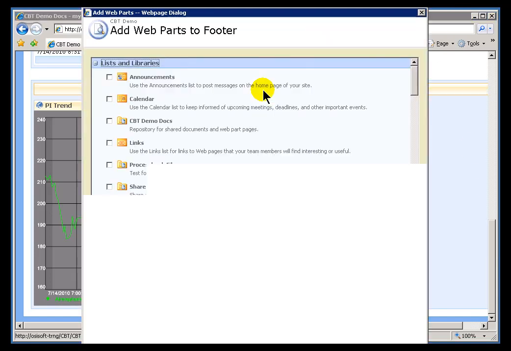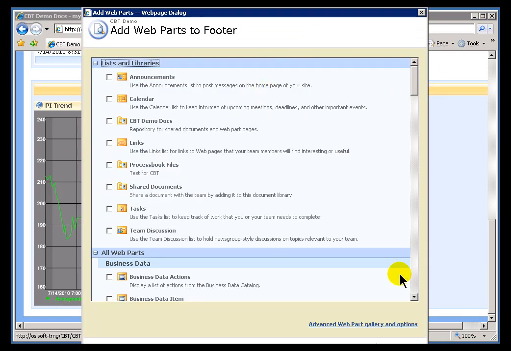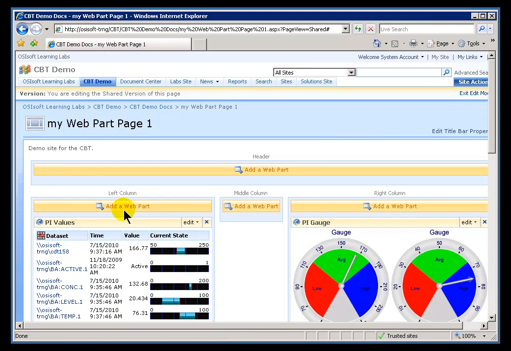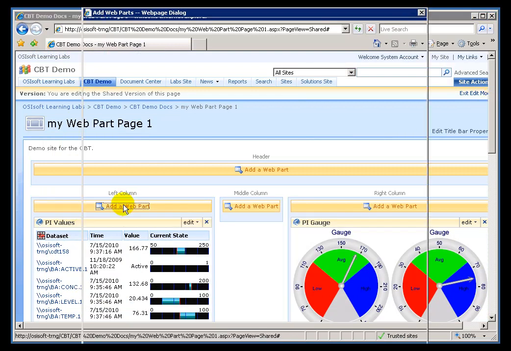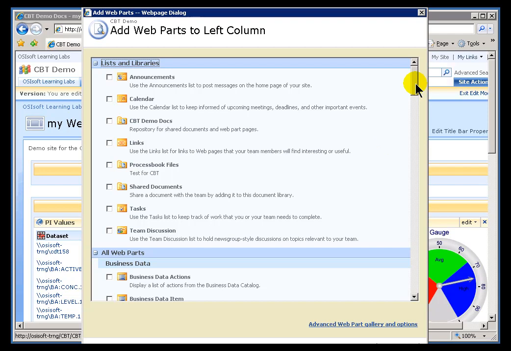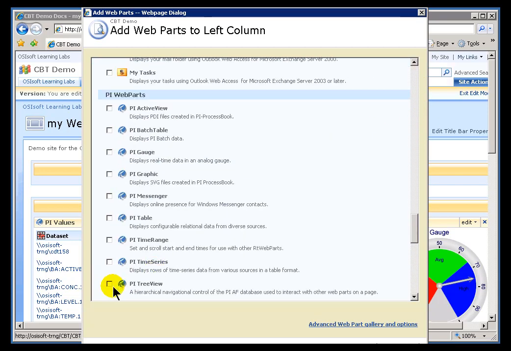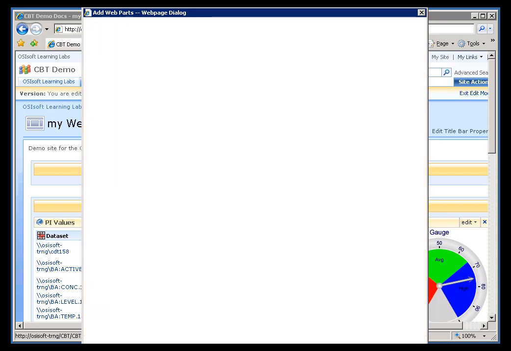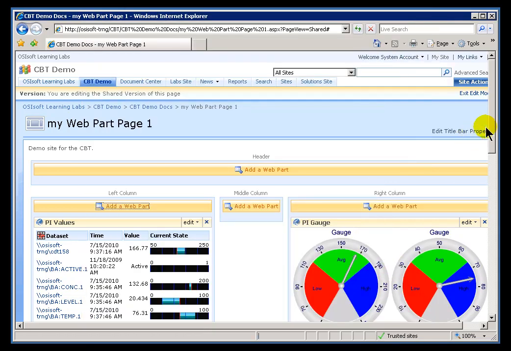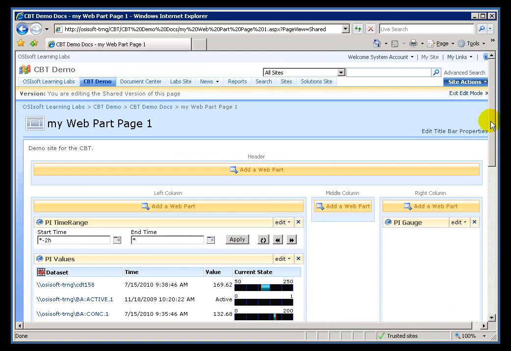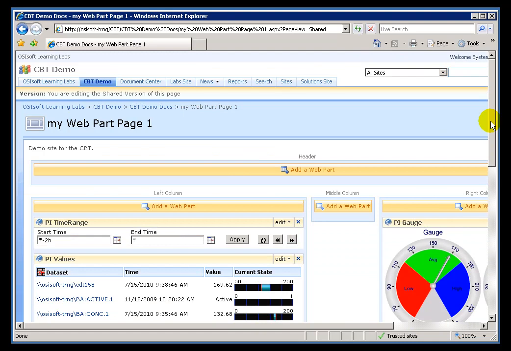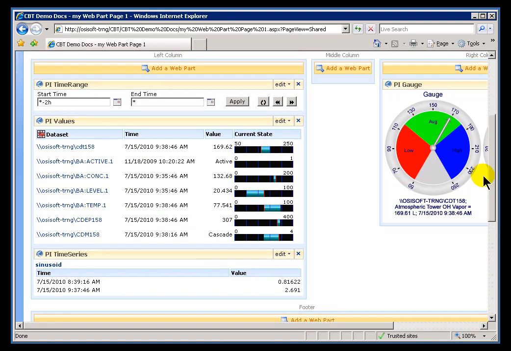So let me go ahead and add one of these web parts. Actually, let me put this in a different place. I'll put it right in this zone here. It's going to be the PI TimeRange. There it is. And I'll put that down at the bottom, close to our trend. As you can see, it ends up going to the top of that zone, but I can always just pick that up and move it down to where I need it.